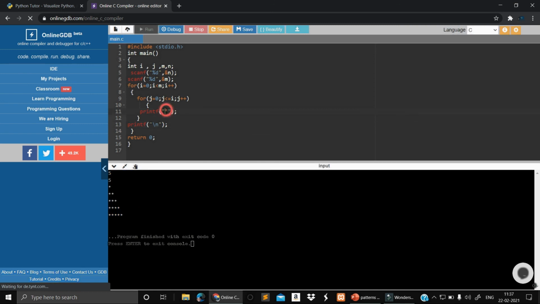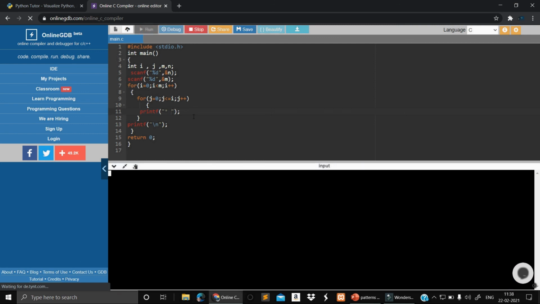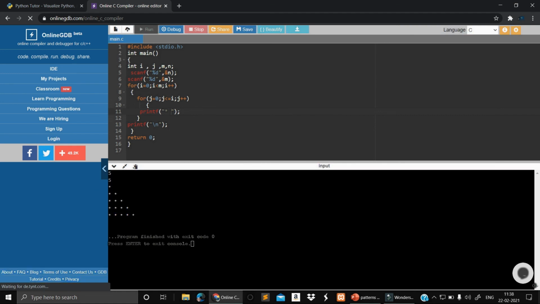Whenever you are doing any competitive programming like HackerRank, HackerEarth or GeeksforGeeks, they will give certain specifications, like I need to print in this pattern, in this manner. In such a case, you will have to write the code in this manner. I hope this is very clear.